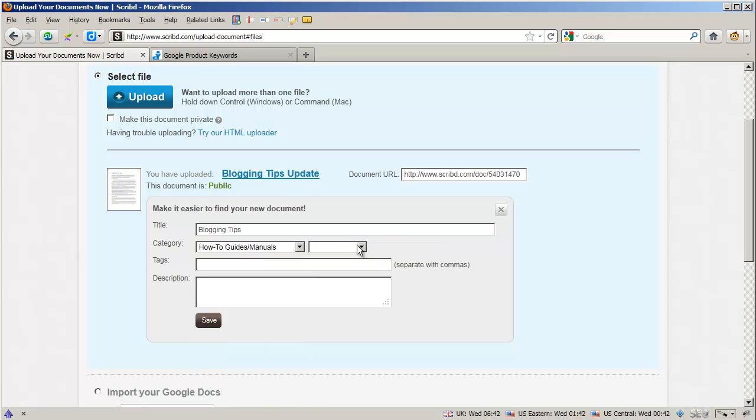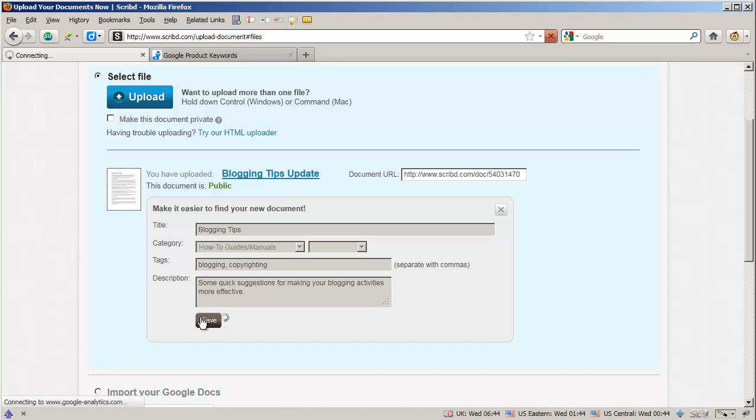So this is a how-to white paper that I wrote. And as for subcategories, these don't apply. So tags, I'm going to put some tags in here. Logging and copy. Alrighty. I think that's good. Okay, that's good enough. Alright, hit save.